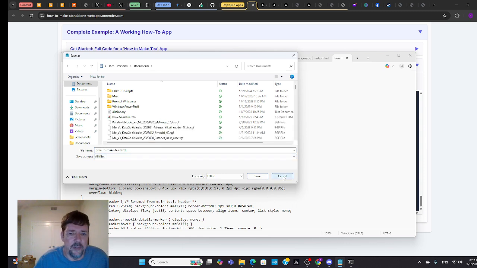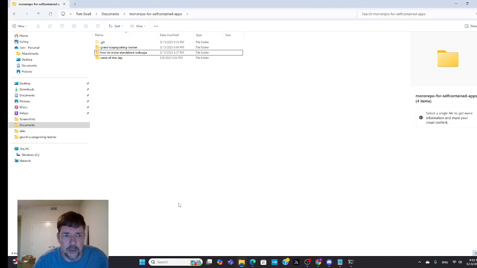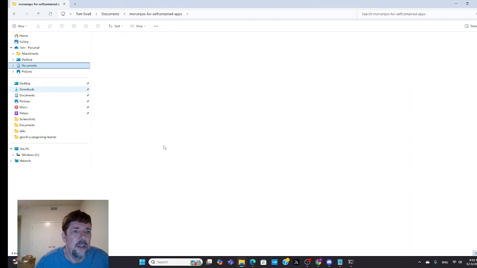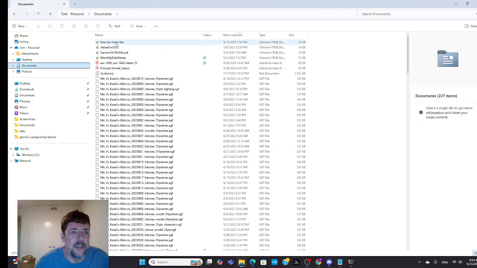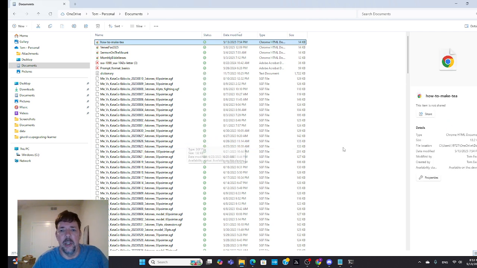Right, no, I already saved it. So, you can put it anywhere. I put it in my documents folder, right? So I just go to documents after I saved it. Okay, and here's how to make tea. Double click it, and then it'll pull it up in a browser.